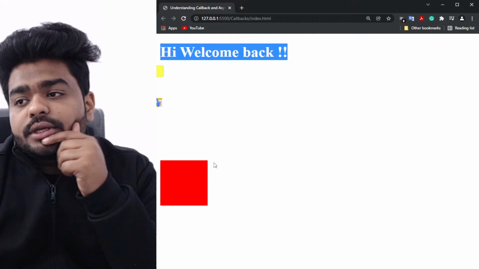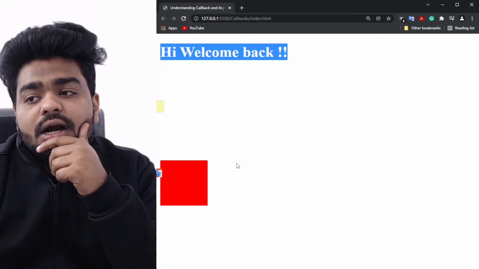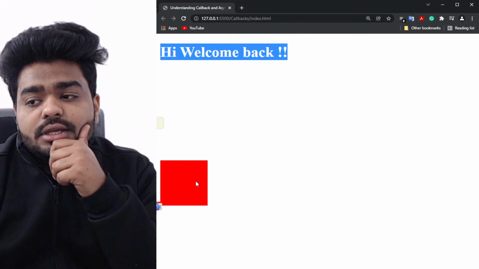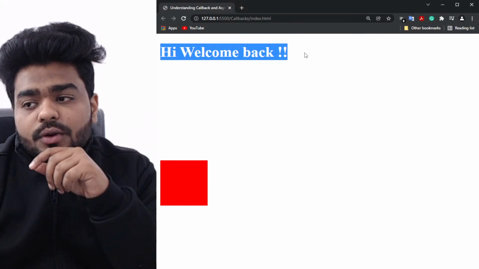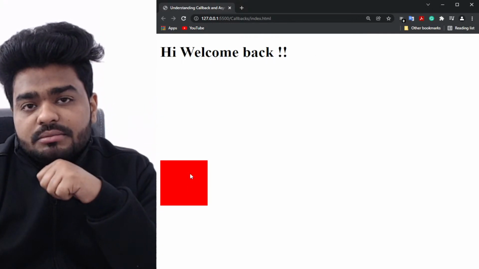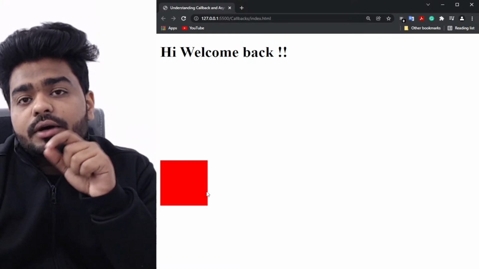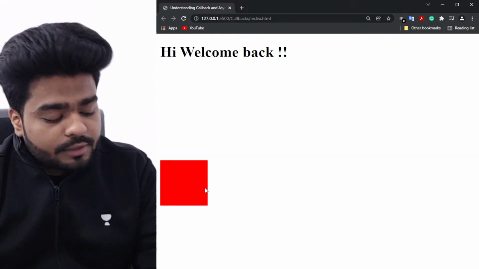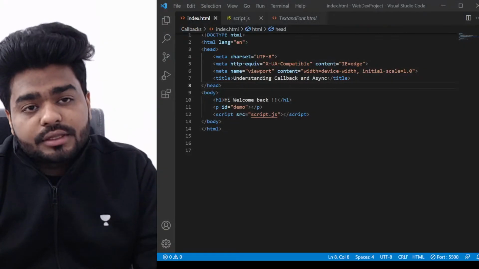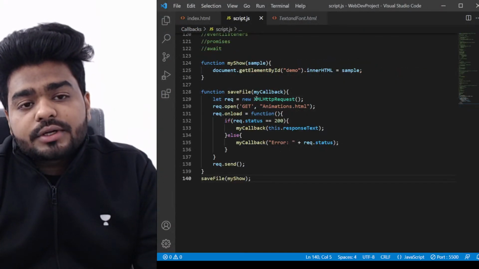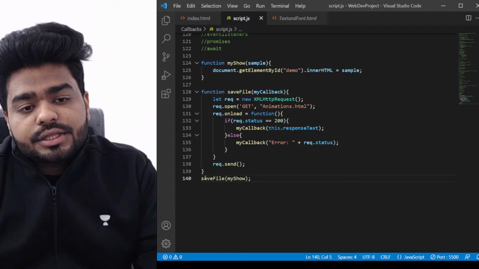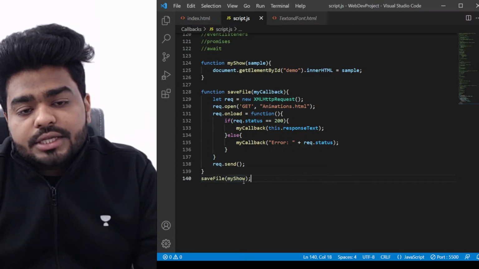So what are we doing here? We are actually fetching two things, right? We are fetching one of the pages which is already there, and the second page, animations.html, using our callback function. How this callback function is written, that we have also seen. So if you look here, this is the callback function which we have made, right? So we've written save file, and we have written my show, correct?